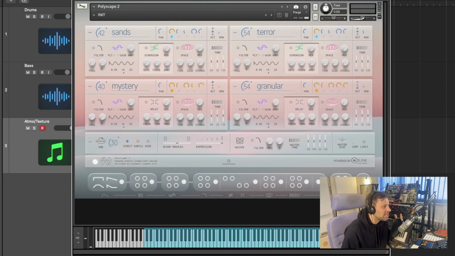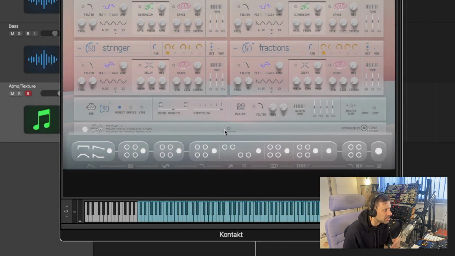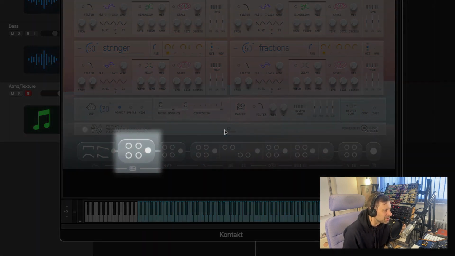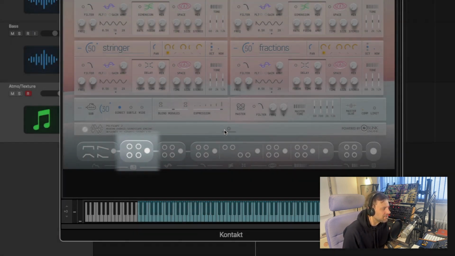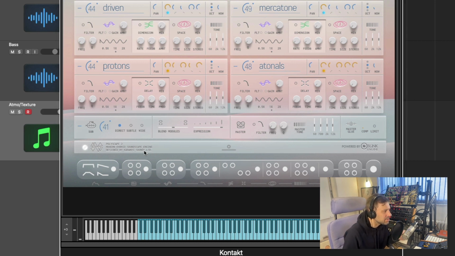Polyscape features some fairly extensive options for randomizing parameters, so let's have a stab now and create an experimental texture atmosphere sound. You can see along the bottom of the instrument here, we can randomize whichever section we like. So let's randomize the sound sources, as I reckon more than anything, that's likely to have the largest impact. Okay, nice. That's sounding fairly ambient and otherworldly.